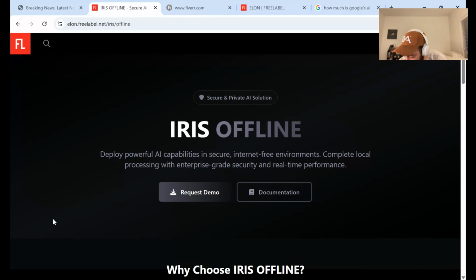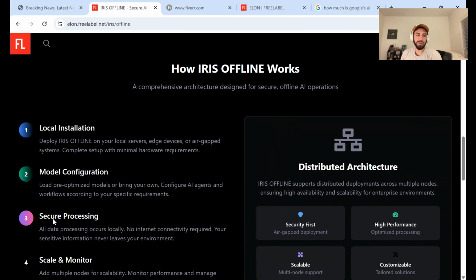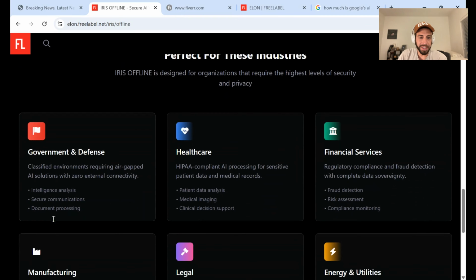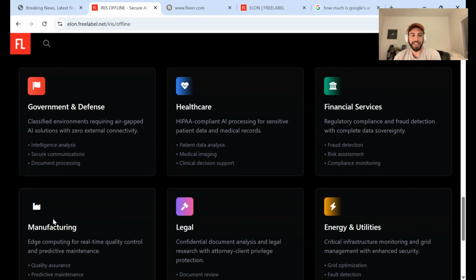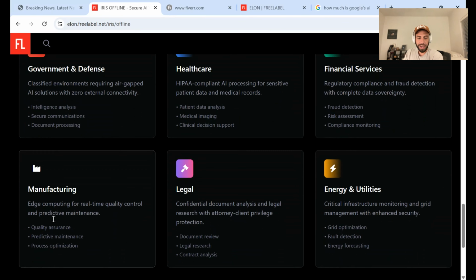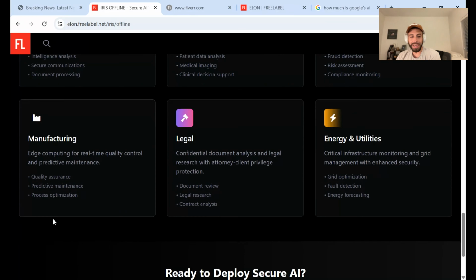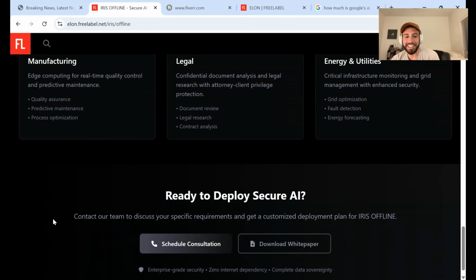And then look at the clients. Look at the use cases. So we would install it locally. We'd configure their models. We would make sure that all their data is secure, and they can attach all their stuff securely. And then we would scale and monitor their stuff. So scroll down. Look at that. Government and defense, healthcare, financial services, manufacturing, legal, energy and utilities. But you see that?